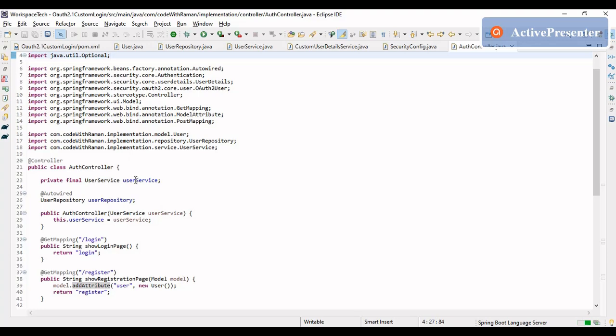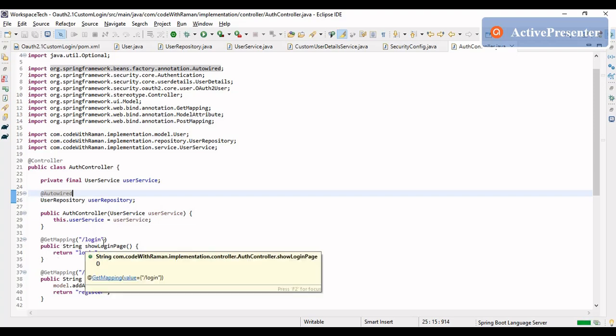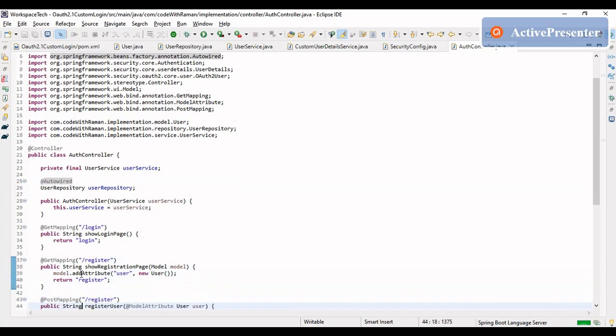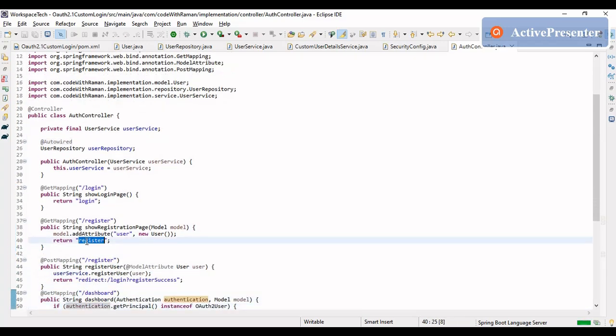I have taken the user service, and we have also autowired the user repository, right? So what we are doing here is that we have a constructor of auth controller, and we are passing the user service. Then we have a mapping called /login, which will show the login page, right? Then we have /registration, which will show the registration page, right?